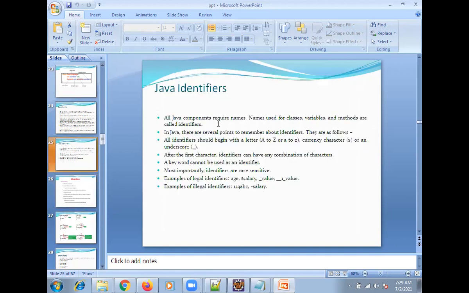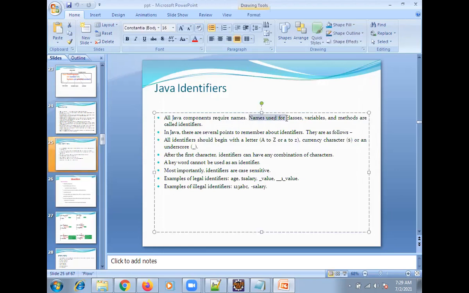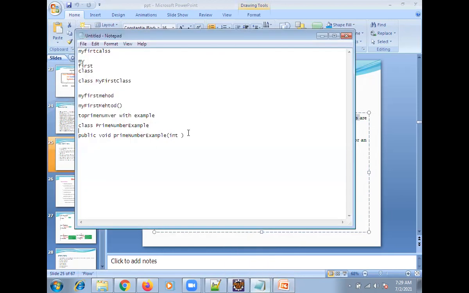Components require a name, used for classes, variables and methods. These three combined we can call identifiers. Now we are clear on classes and methods. How are we going to form the names? Sometimes I want to keep the class name as calculate1234576, or calculate underscore, or calculate dollar. See, like this also my class name could be.